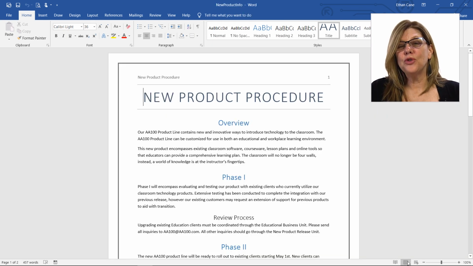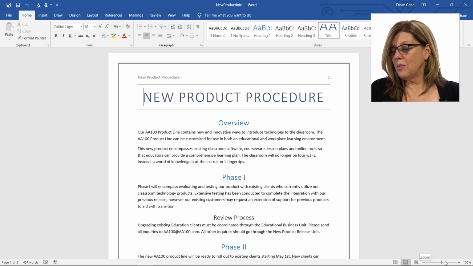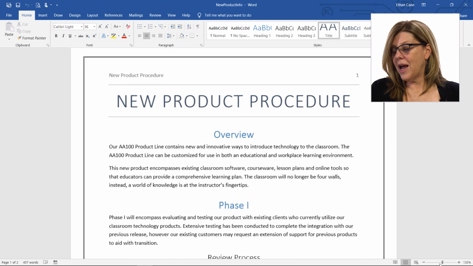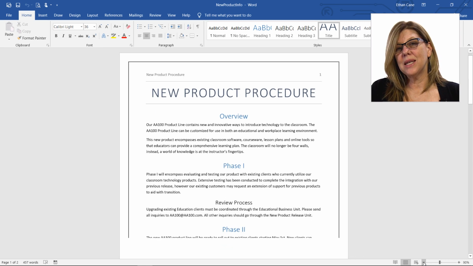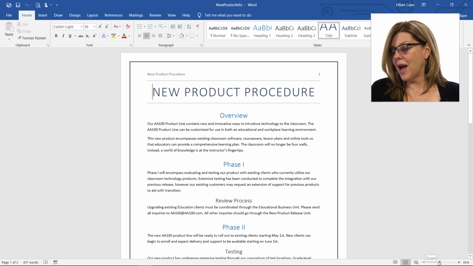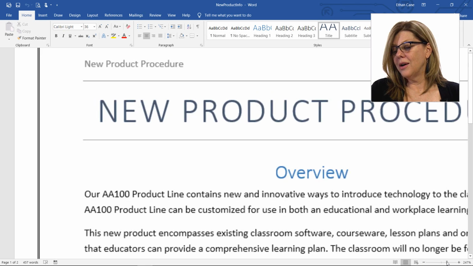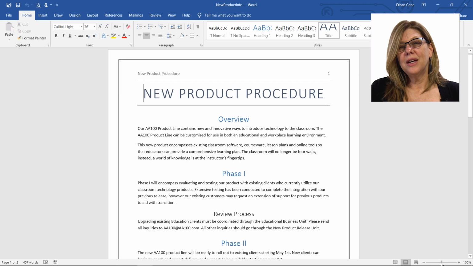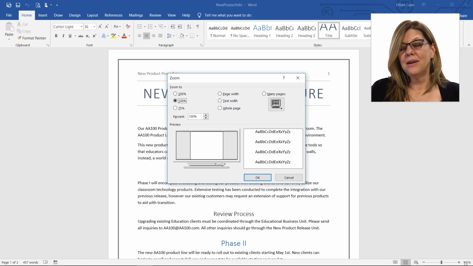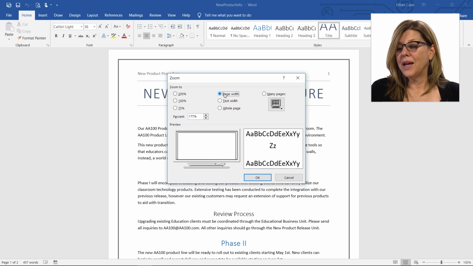Next to that, I have my zoom. I can zoom in or out using the plus and minus signs, or I can just grab the little bar and go in and out. Now, if I want to be really precise in the way I view, I can click over here where it has the 100%, and either by percentage or by the type of view, I can change and say OK.